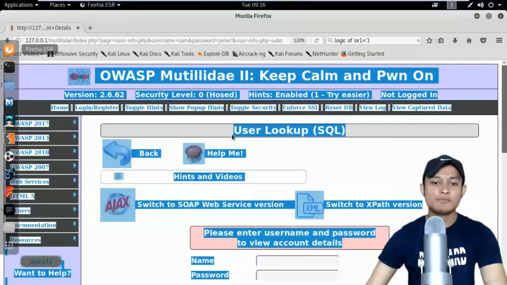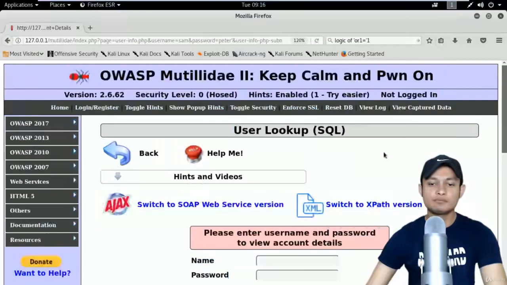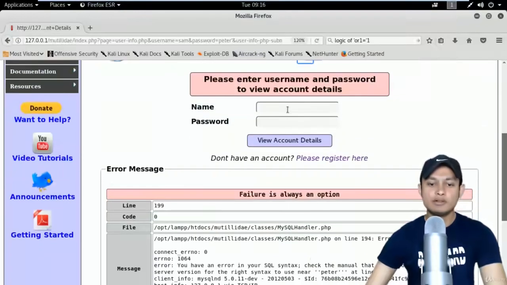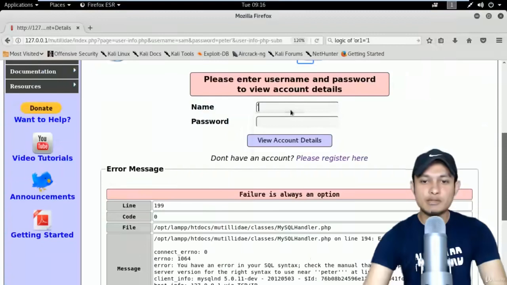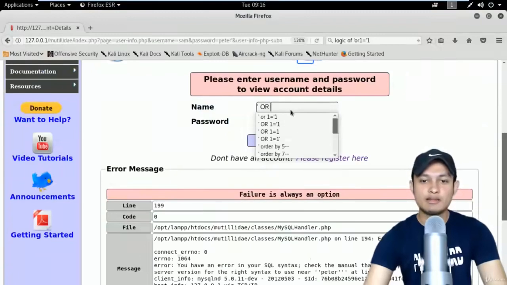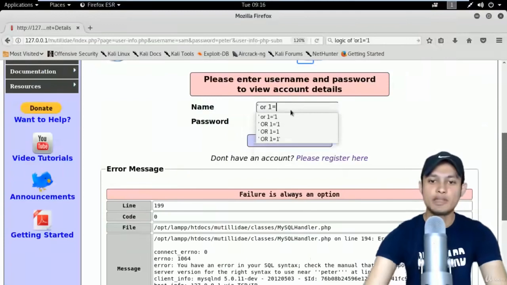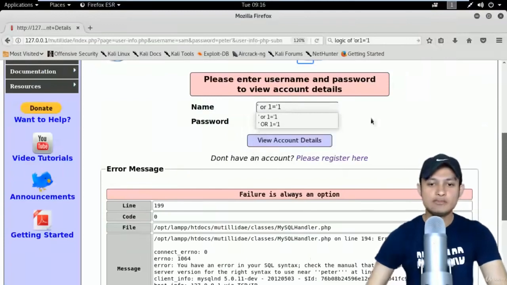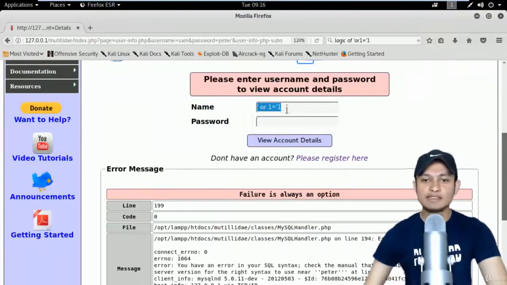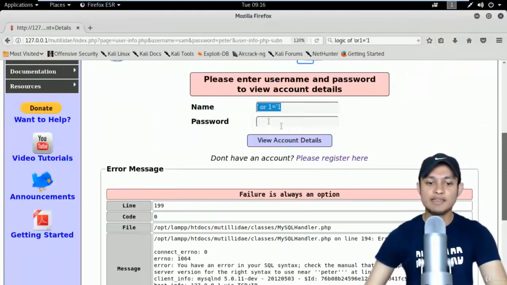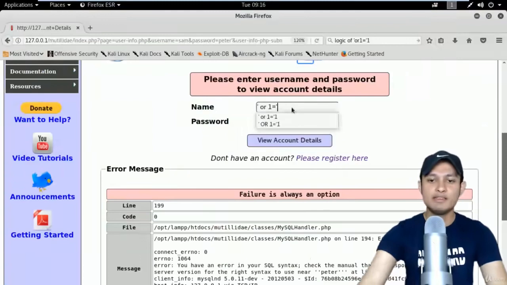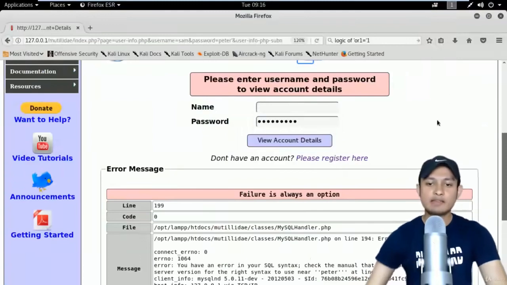So open the Mutillidae. Here is the login page. To use that, you can type -- space or you can use a small or, doesn't matter, -- space or space 1 equals to -- 1, and we need to use this in the password, not in the username area. I'm just typing here so that you will understand what kind of query I'm using. So copy this and paste this inside the password area, and you can make the username blank, doesn't matter. So copy this, paste here and make the username blank, right? And now try to click on this one.